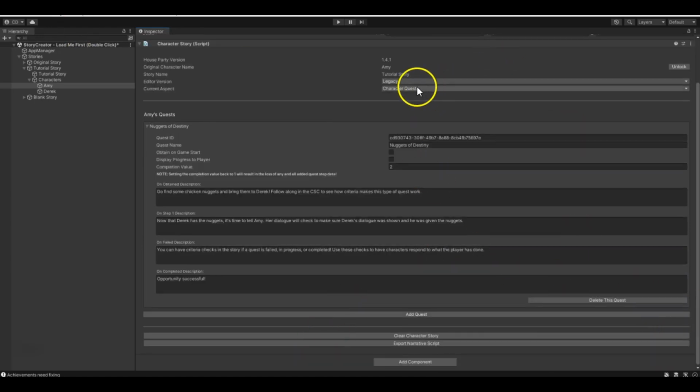So the character quest page, or opportunities as we usually call them in the CSC and in House Party, is primarily focused on the different steps of your storyline. This example storyline is in the tutorial story. It's called Nuggets of Destiny, and the basic gist of it is find some chicken nuggets and then bring them to Derek. So we have this quest start when you're talking to Amy, and then you bring the nuggets to Derek and hand them to him, and then you return to Amy. And when you return to Amy, then the opportunity is successful.